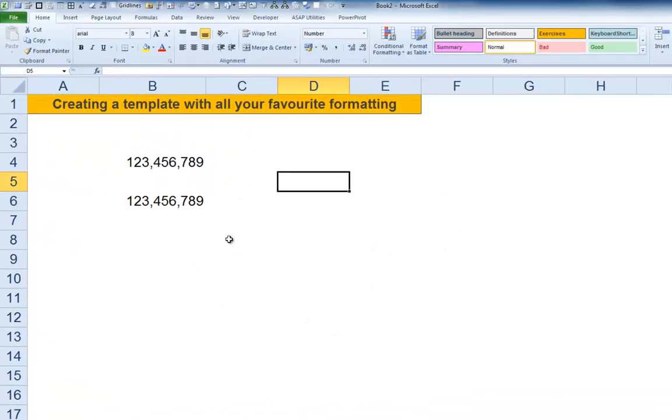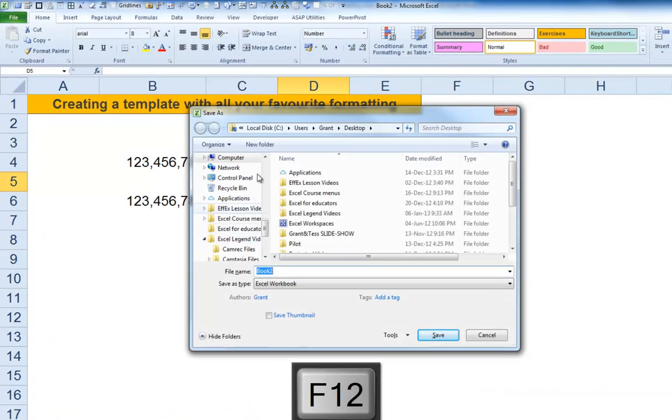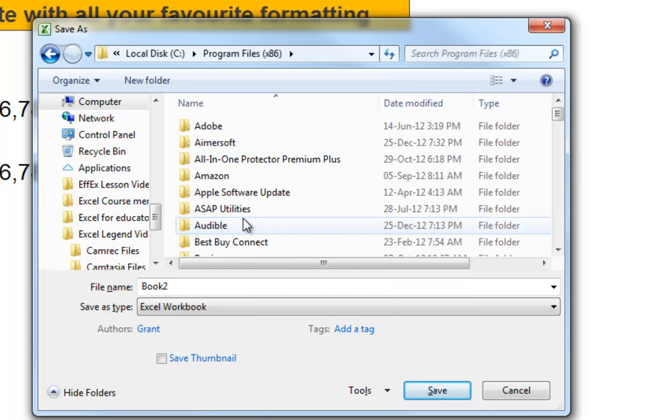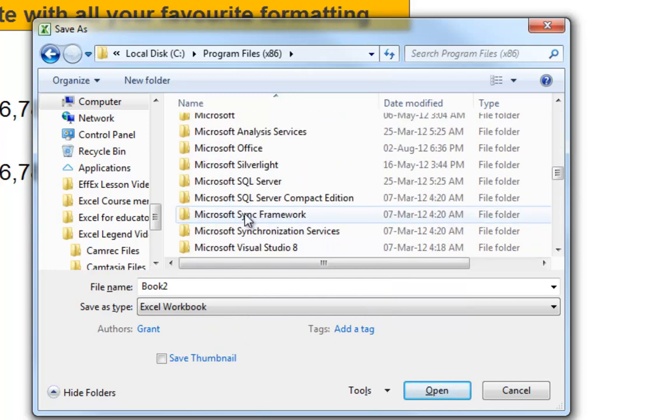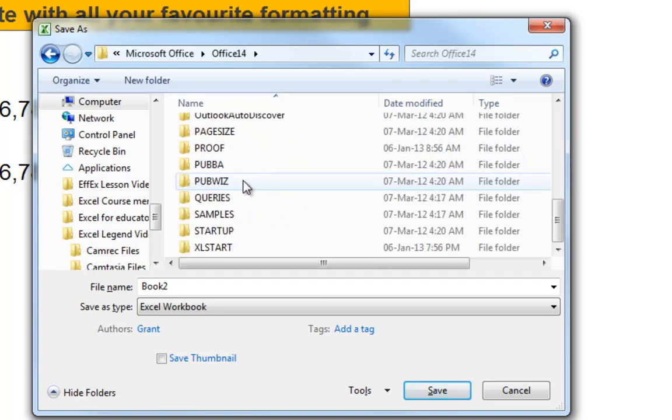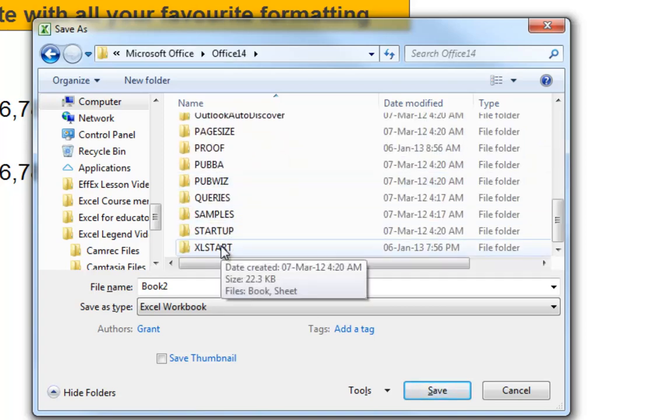Now I'm going to move back to the workbook and press F12, which will take us to the Save As dialog box. Now I'm going to move to the C drive. It said it was in Program Files x86. I'm going to move down to Microsoft Office, and then Office 14, and within here we should have an Excel start menu, and there it is.